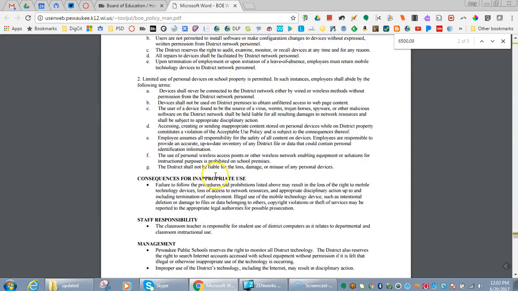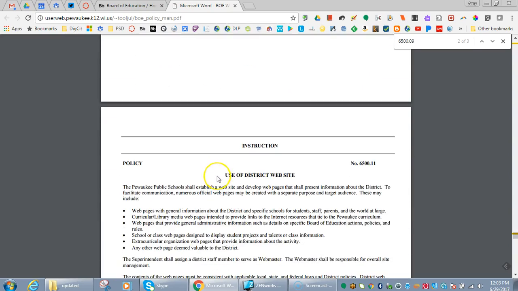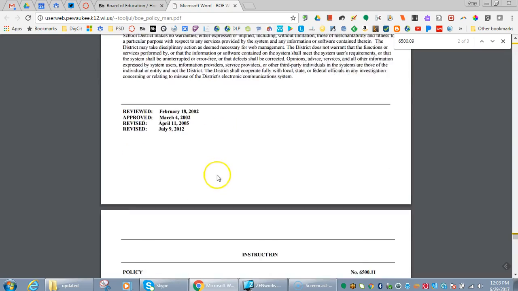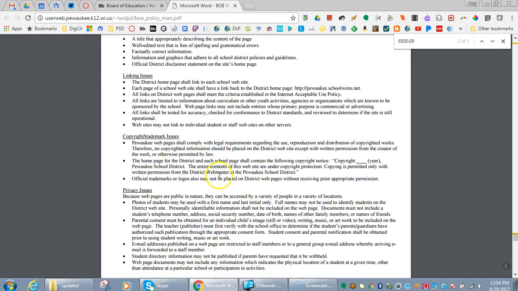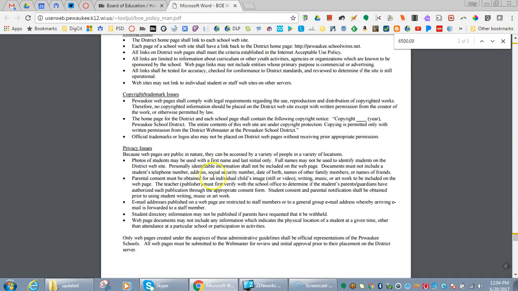The next policy is 6511, which is the use of the district website. And the piece that I'm going to call your attention to here under procedures is related to privacy issues. I'm going to highlight just a few of these. Photos of students may be used with a first name and last initial only when on the website. Full names may not be used to identify students on the district website, or if you're using a photo or a video on your Canvas courses, etc.